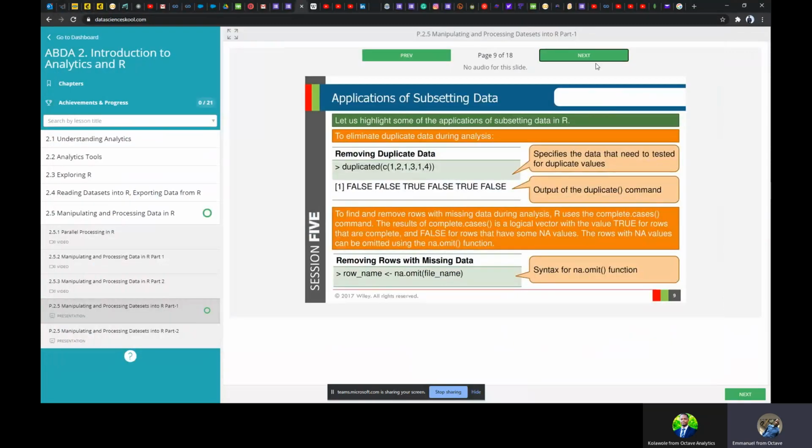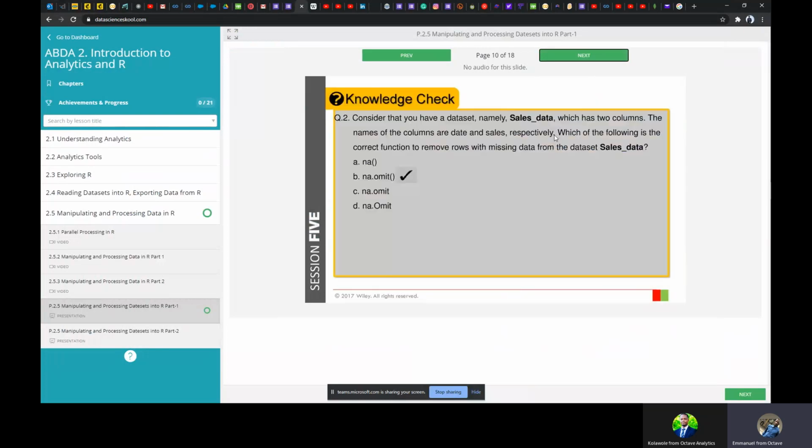So moving forward, it said consider you have a data set sales data which has two columns. The names of the columns are date and sales, respectively. Which of the following is the correct function to remove rows with missing data from the data set sales data? So use na.omit with the data set in brackets. You can see, don't pick this one. See this one, na.omit, but na.omit with the data in brackets. That's how you write the function.